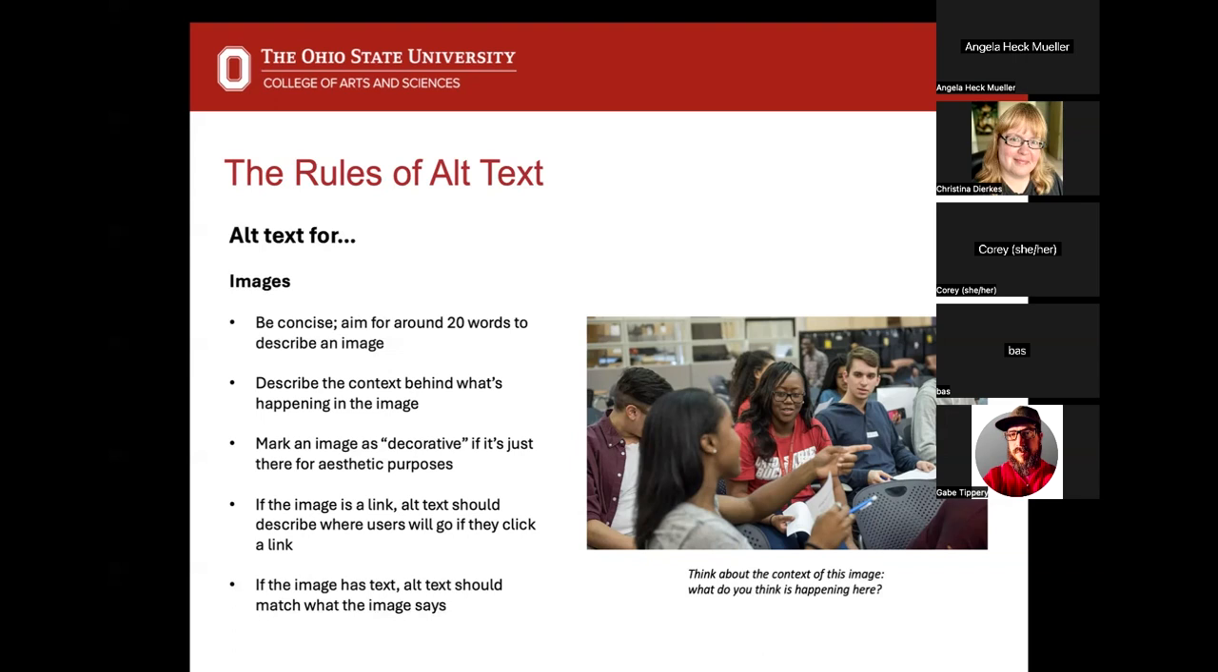And lastly, if the image has any text on it, the alt text should match what the image says. So if you have an image that has quite a bit of text or has information about an event, like times, location, phone number, things like that, then the image, or the alt text should communicate that as well.